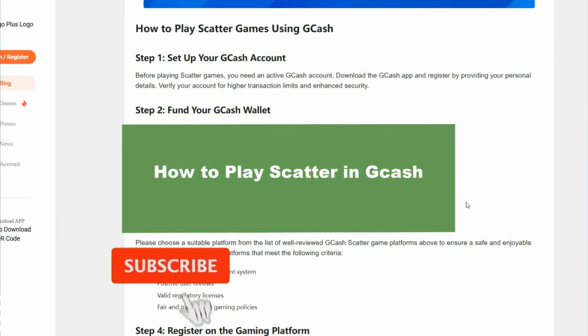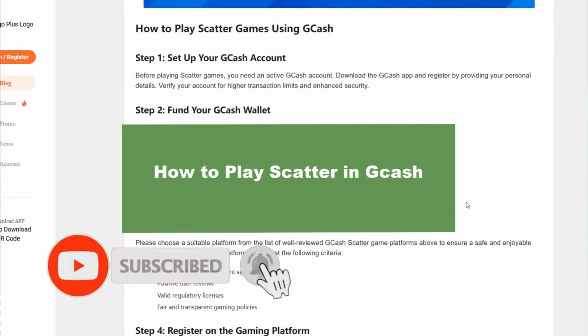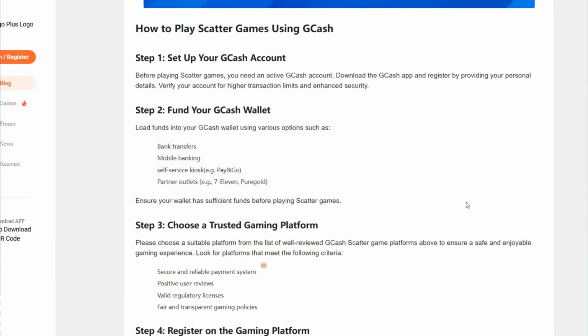This time we check how to play Scatter in GCash in 2025, so let's start. First tip, set up your GCash account. So before playing Scatter games, you need to activate your GCash account.